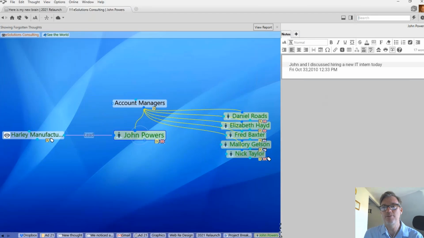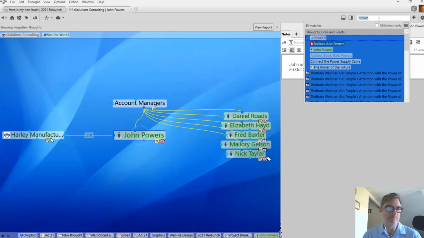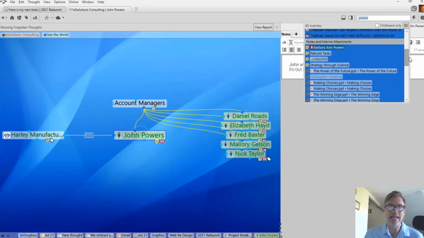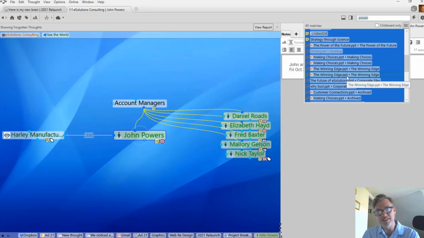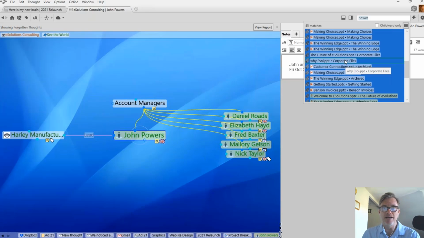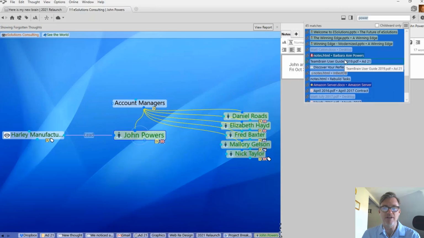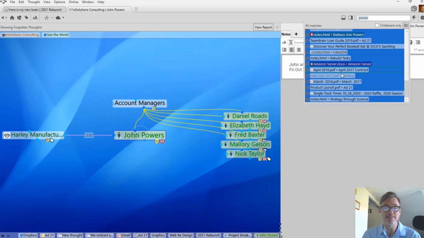If that's not the thought that I was looking for, I'll click on the search field and I'm brought to my most recently activated search. And I'll scroll down and my second grouping of thoughts are all of the notes and internal attachments that contain the word power. So if power is in the note or power is within the text of the document itself, you can see I've got 45 matches. So I've got quite a few internal thoughts.